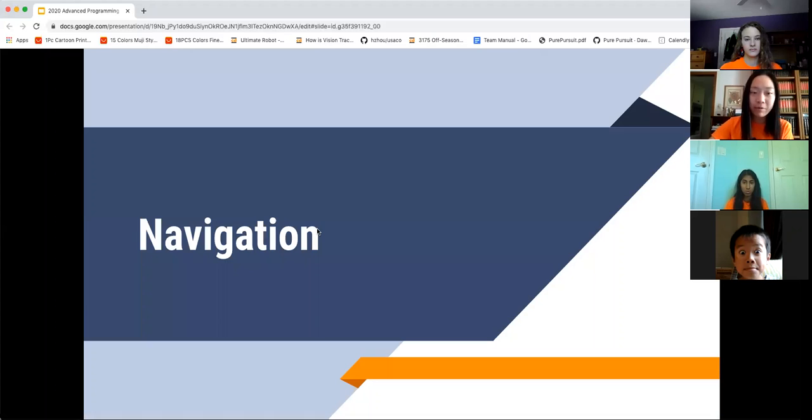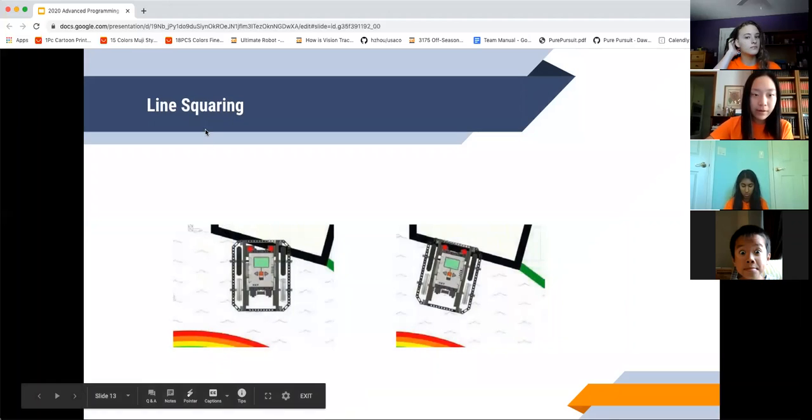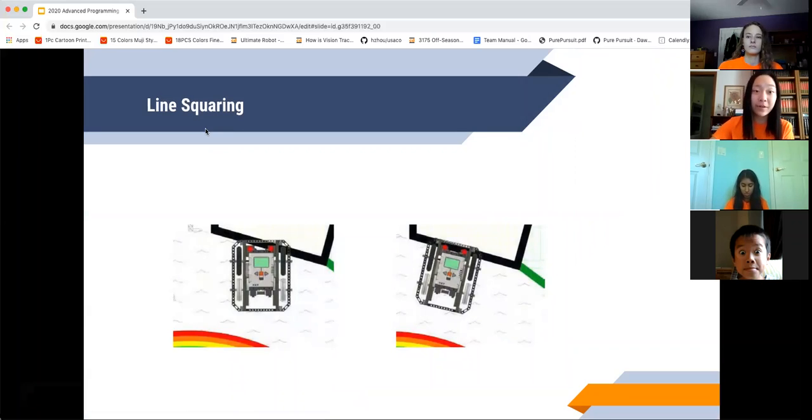The next topic we will be covering is navigation. One of the more advanced techniques for navigation is line squaring, which is, instead of squaring against walls, you can apply the same logic using light sensors with a straight line.